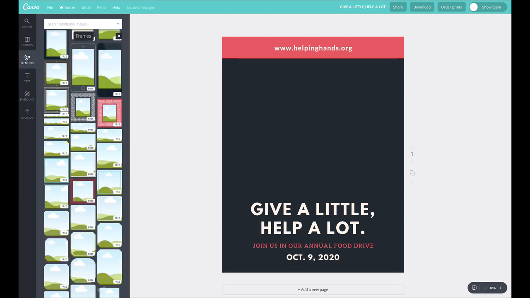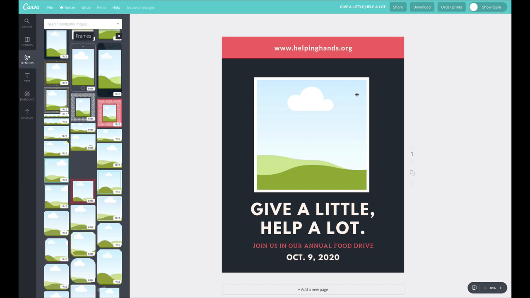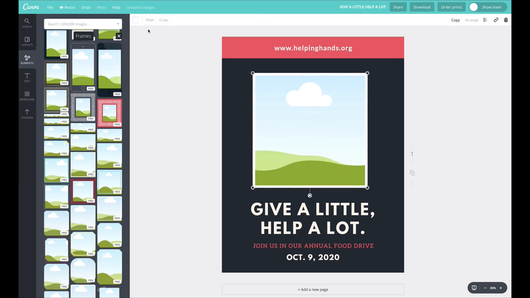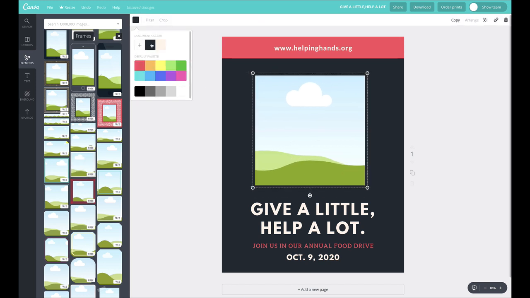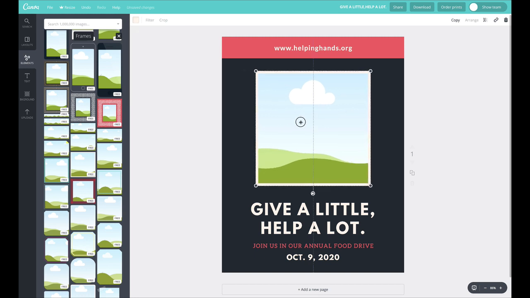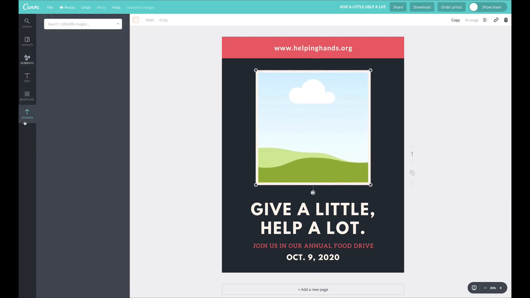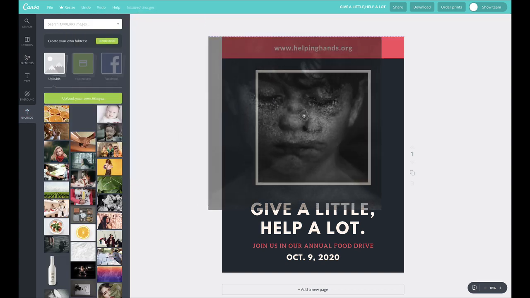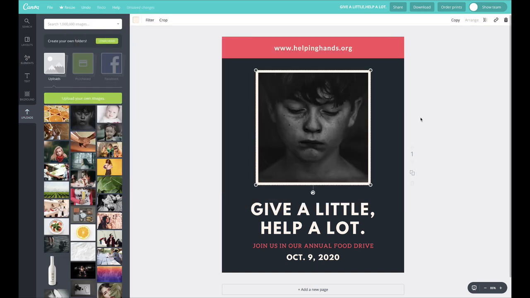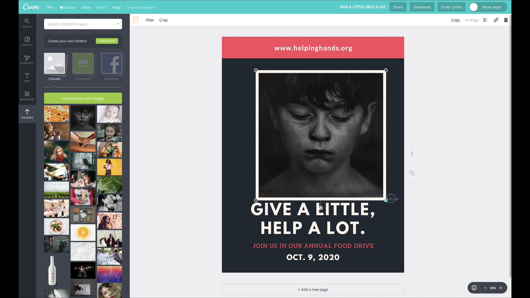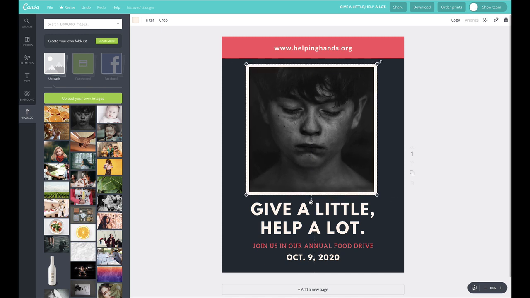So I'm going to go to my elements and frames. And let me drag this one. This has a nice white border around it, and you can actually change that border color if you wanted to, to match the red. But I like this off-white. So we're going to go ahead and drag a new photo that I found. It's a black and white, way more dramatic. This might be a little too dramatic for the ad, but I do like the framing of it.